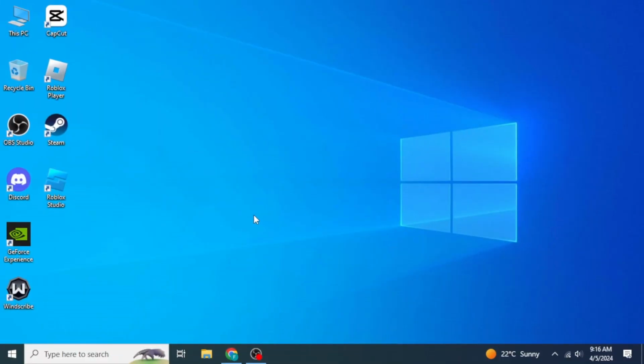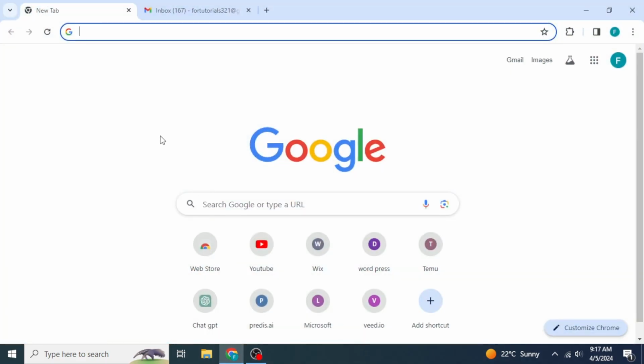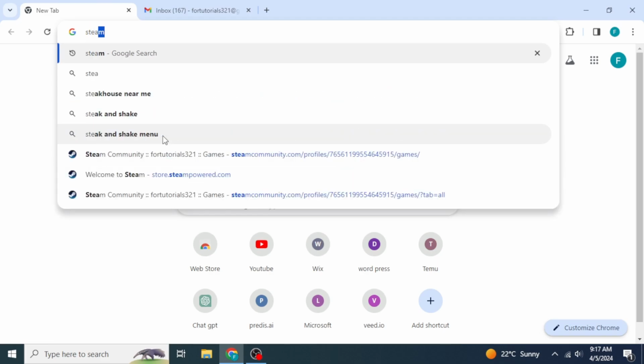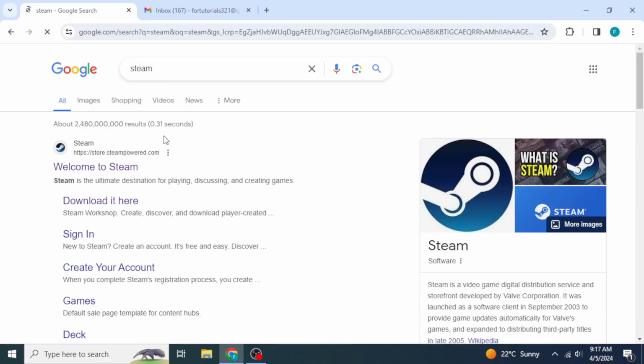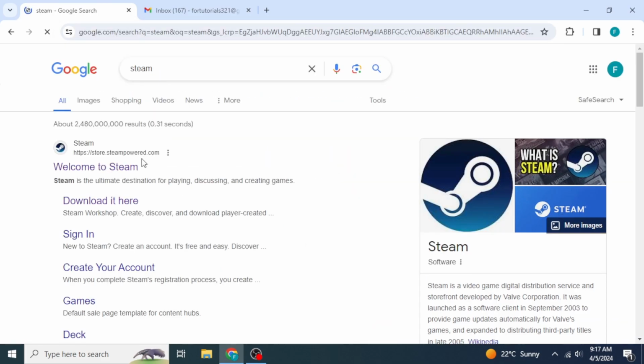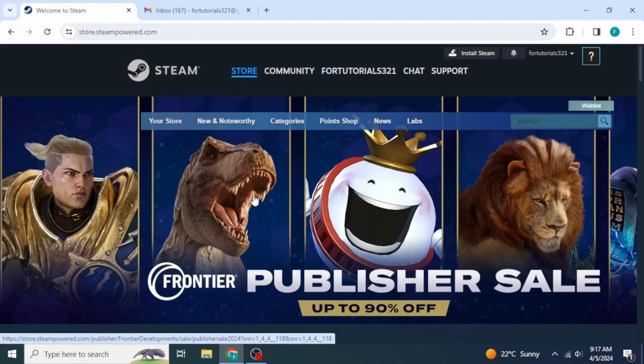Now if we talk about how you can download this game, first of all you're going to open any browser in your system and then type Steam into the search box. Once you search for Steam, you're going to click on the first link. Then wait until the website of Steam has loaded, and once it has, you will see a search box on the right side of your screen.